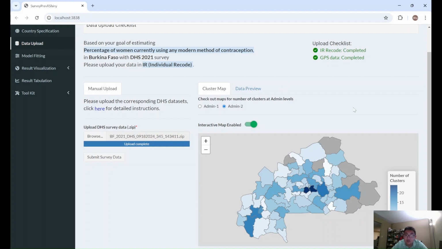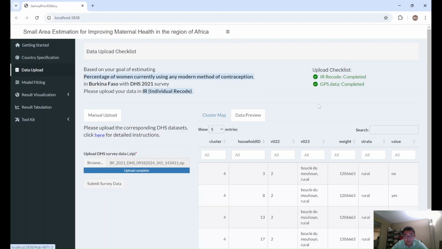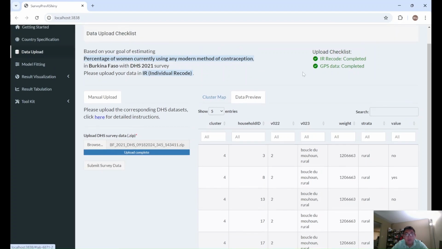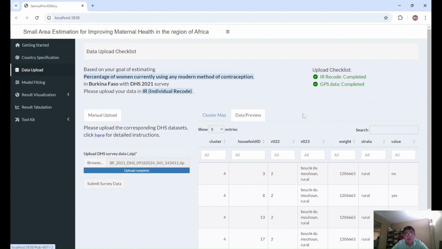And this we need to take into consideration when we fit fine scale spatial models, because if the data are too sparse, the result might be unreliable, and a method like the Reds estimate won't produce any result for the region without any cluster. And here we can also have a preview of the data. This column value will indicate the binary value for the indicator you are choosing. And you can download this raw file as CSV if you click here. And yeah, at this step you have successfully uploaded data.